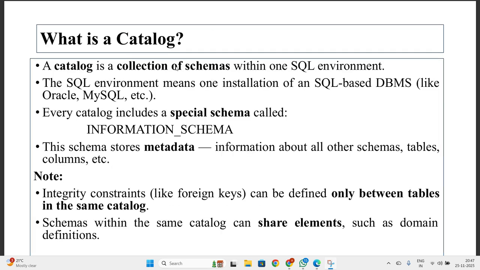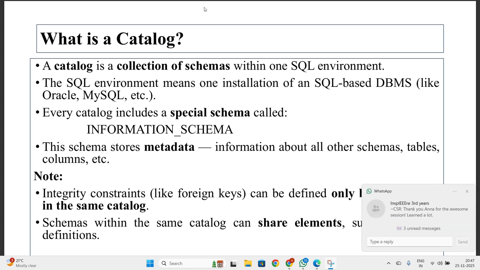Catalog is a collection of schemas within one SQL environment. It is a group of schemas. Now, SQL environment means one installation of an SQL-based DBMS like Oracle, MySQL. I have come across many such software, that is MySQL Workbench, MySQL Command Line Client, SSMS. So those all are.